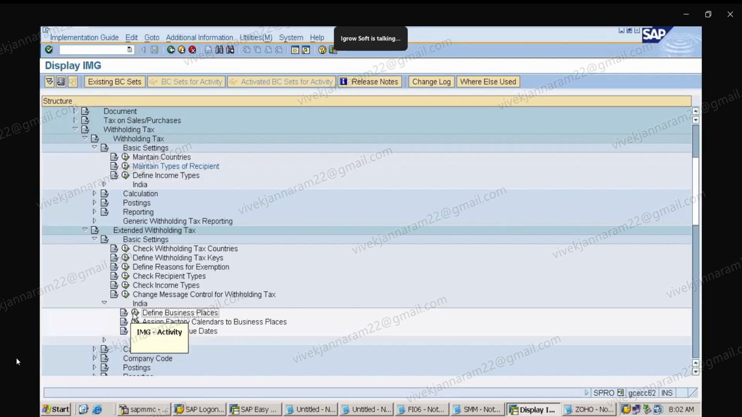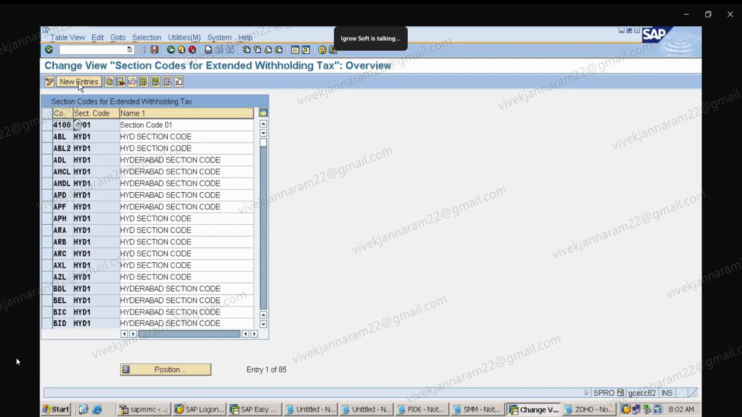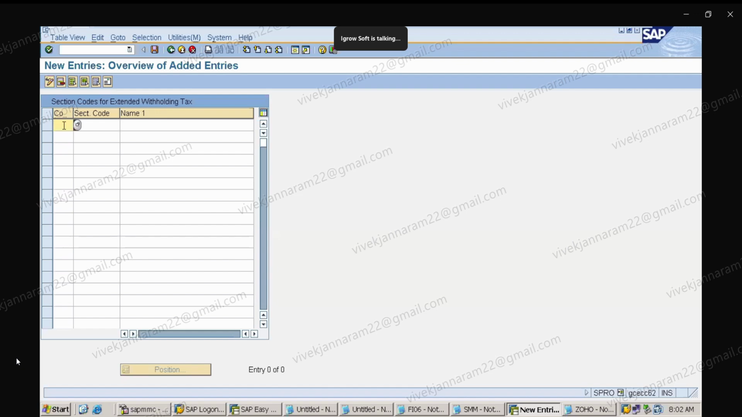Define business places. Now here you click on new entries and I am creating. What is my company code? ZAPL. What is my section code? HYD1. What is the name? This is my Hyderabad section code. Actually, I am creating section code here. Even though the name says define business places, inside business places, I am creating section.